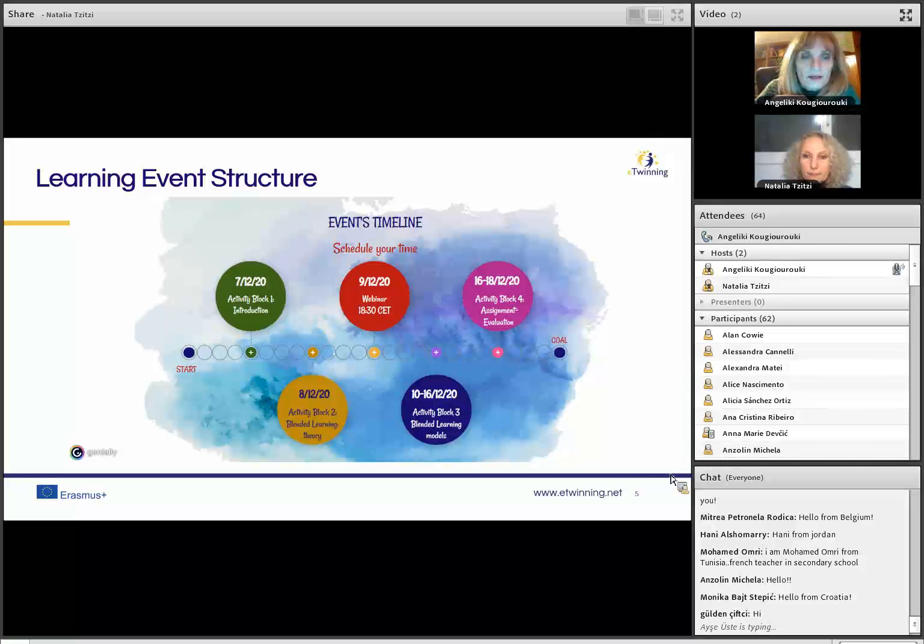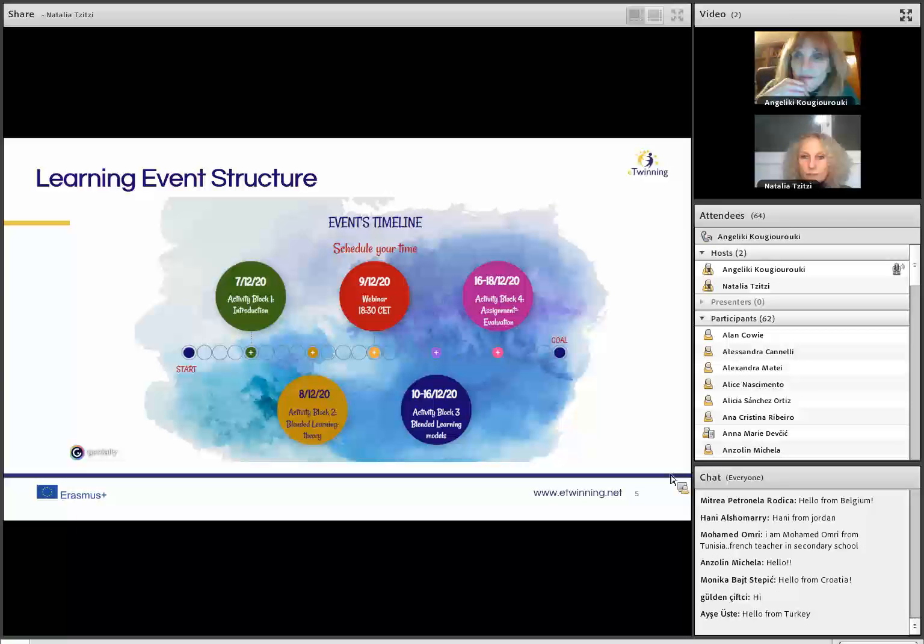And then here comes the 8th of December, and we have activity block 2, which is full of blended learning theory. As we prepared the learning event, we found a lot of useful material, and we thought that it could be a good opportunity for you to slow down for a while and study what blended learning is.